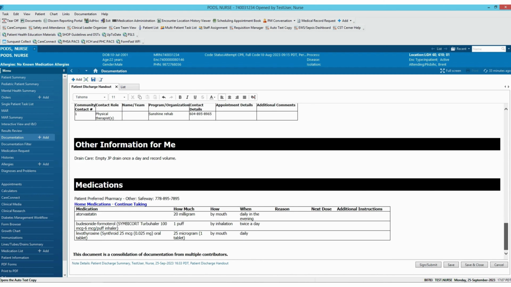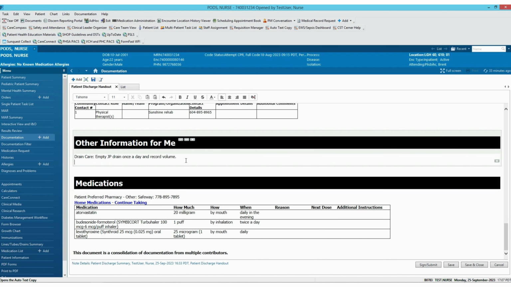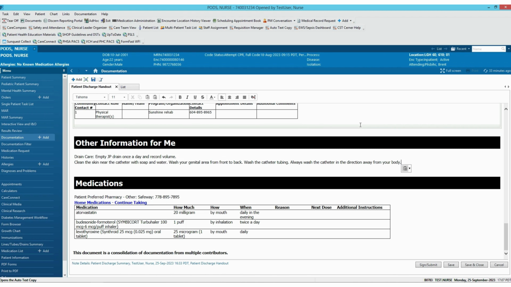For example, if we forgot to enter catheter and Foley leg bag care instructions for the patient, we can double-click into the text box under the Other Information for Me section and directly add in the care instructions. This is applicable for any sections of the handout.